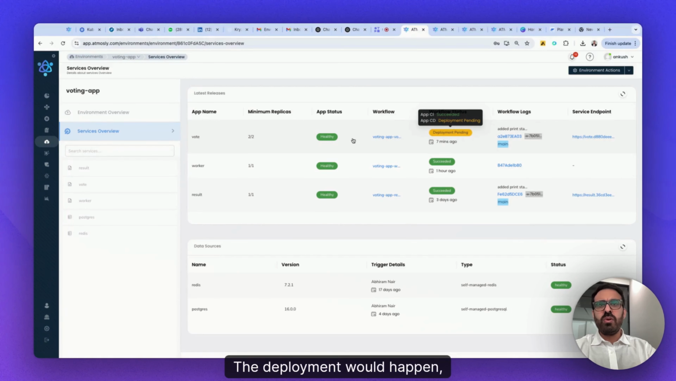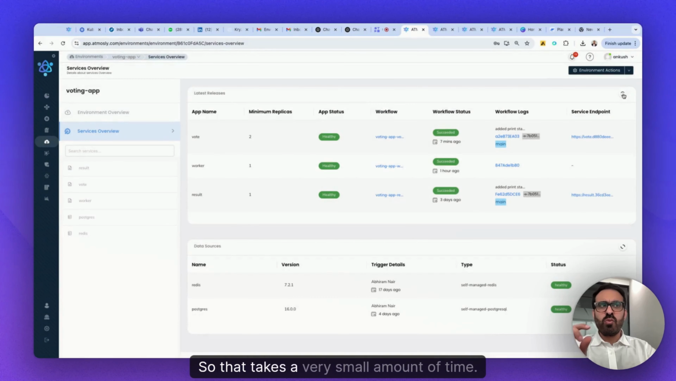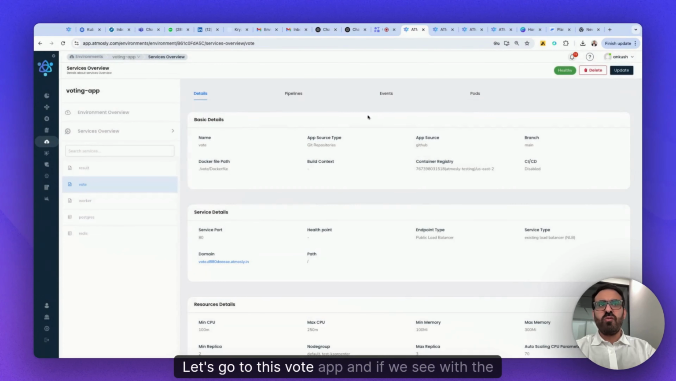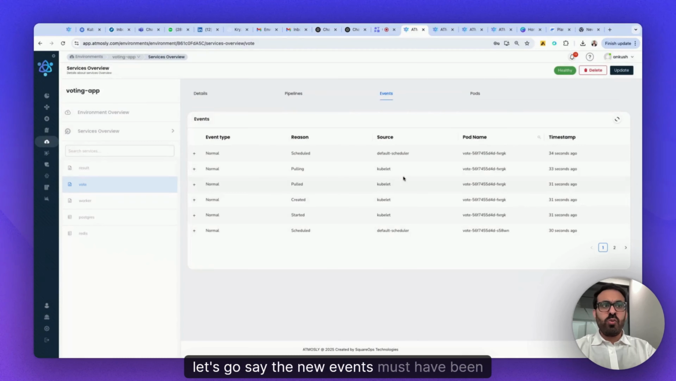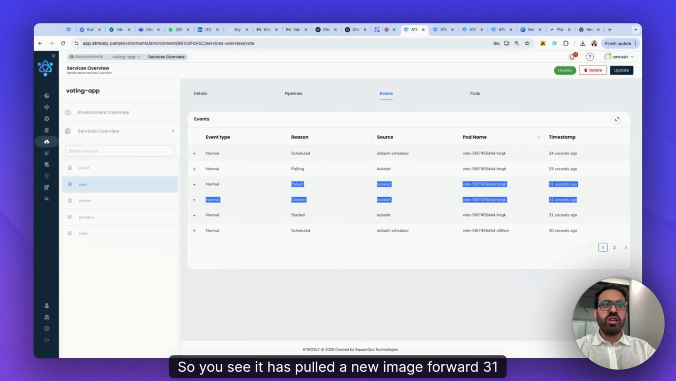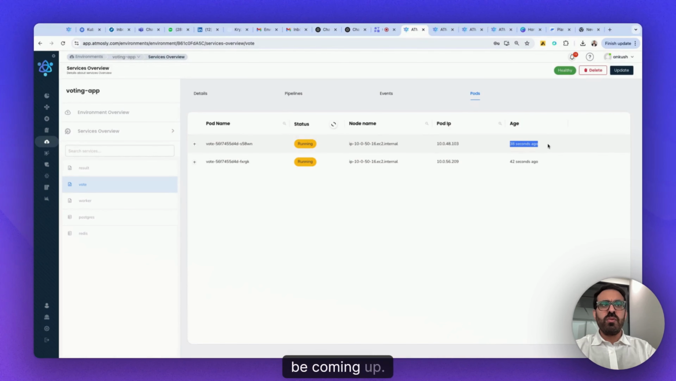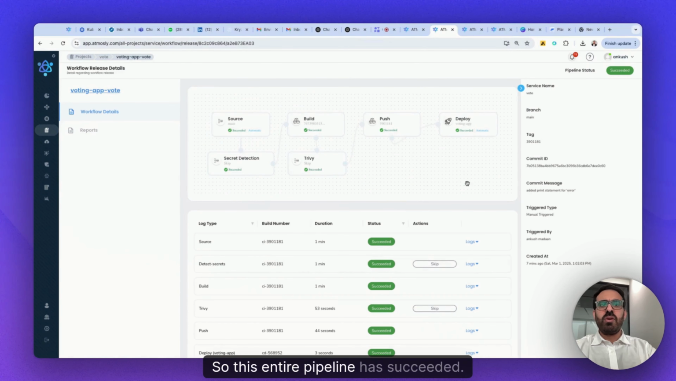Currently the deployment would happen, then this application would change the state from healthy probably to transition. So that takes a very small amount of time. Okay, which we can validate. Let's go to this vote app, and if we see the events, let's suppose the new events must have been generated. Yes, so you see it has pulled a new image about 31 seconds, 30 seconds ago. And similarly we would see that the new pods would be coming up. So 38 seconds ago, 42 seconds ago, the new pod has come up, right? So this entire pipeline has succeeded.